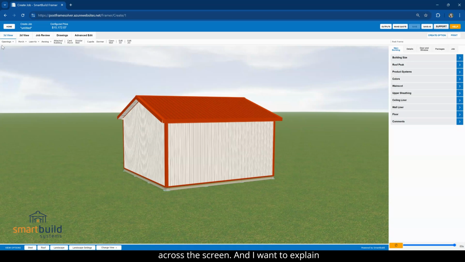we're going to try to move left to right across the screen. I want to explain a little bit about each button that you see, just so if it doesn't make sense or the terms aren't what you recognize, you'll understand it, hopefully by the end of this video. So we'll start out, and we're in the 3D view. So this tab is highlighted.